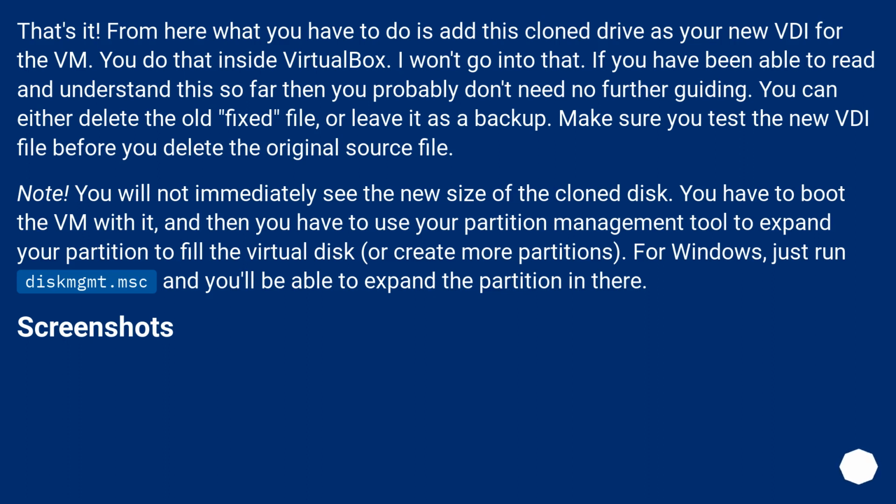Note: you will not immediately see the new size of the cloned disk. You have to boot the VM with it, and then you have to use your partition management tool to expand your partition to fill the virtual disk, or create more partitions. For Windows, just run diskmgmt.msc, and you'll be able to expand the partition in there. Screenshots.